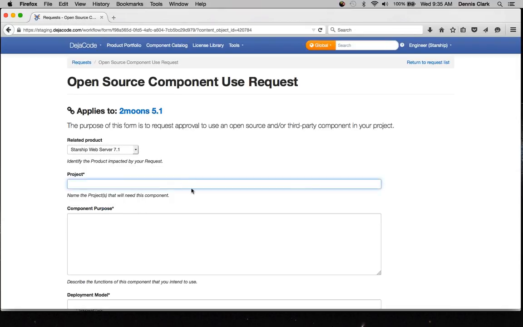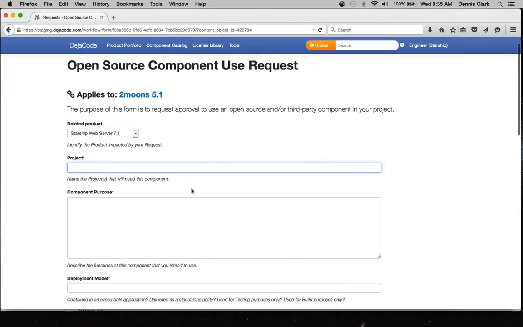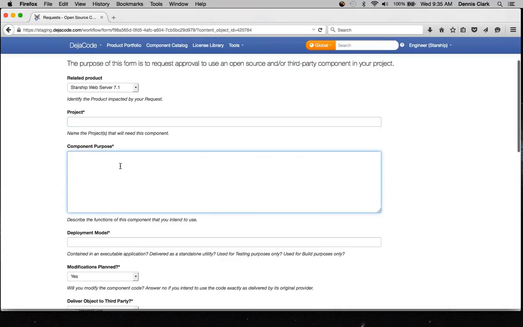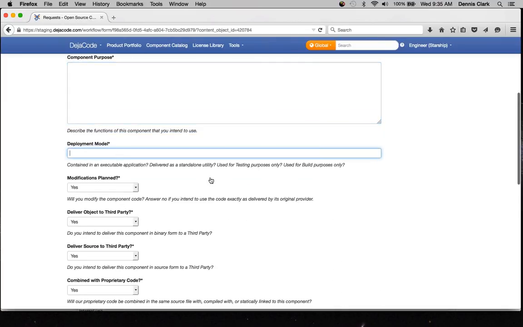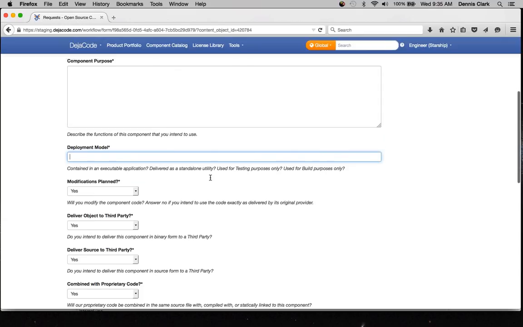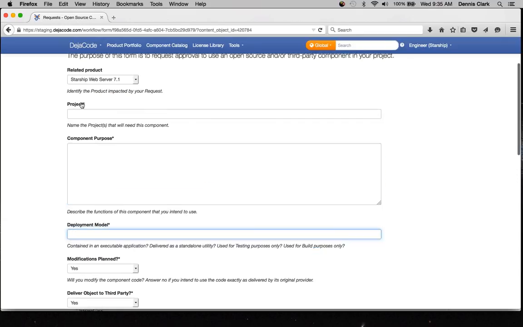And I can indicate the project that I'm working on, the purpose of the component, why I need it, and how I am going to use it. Now, as I go through this, you'll notice that we've got these labels. This tells me whether it's required or not.